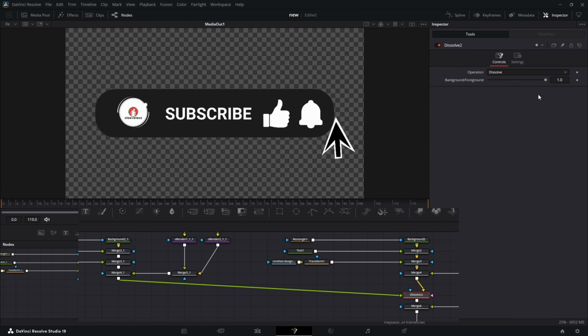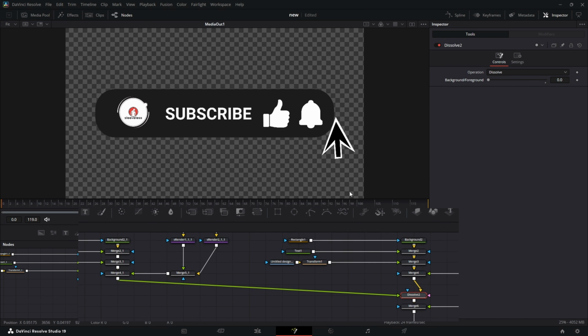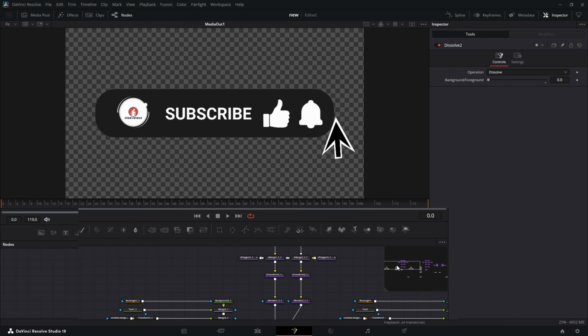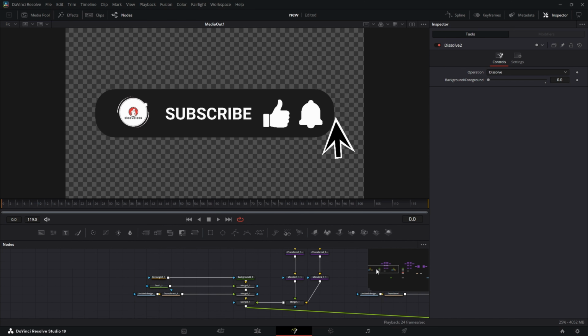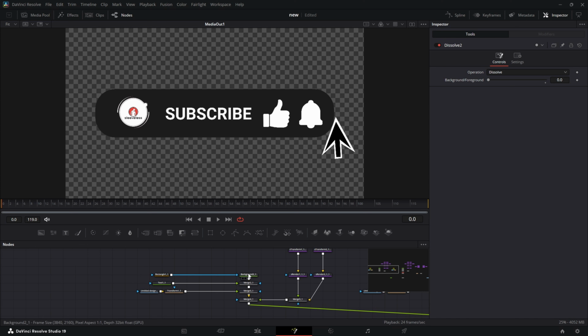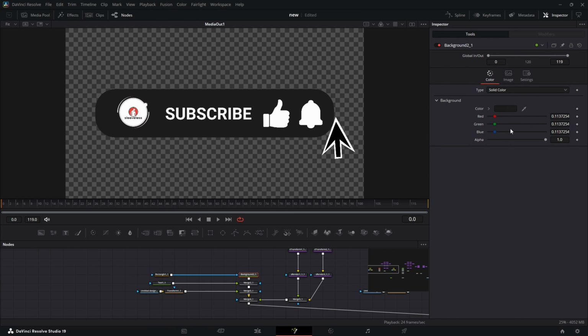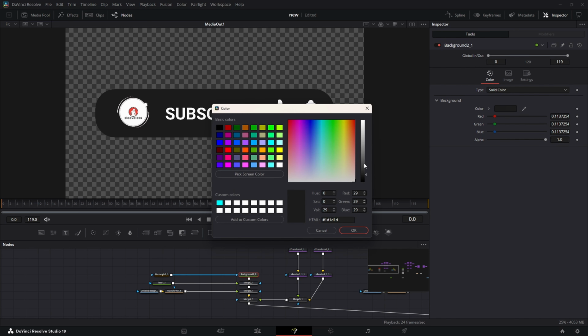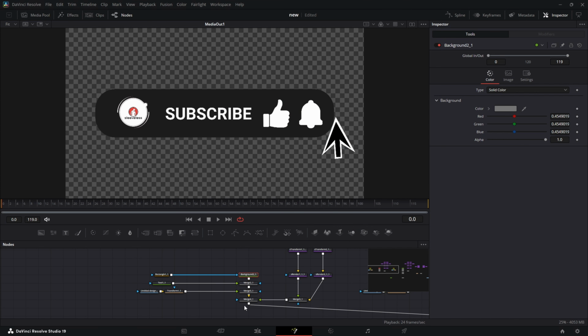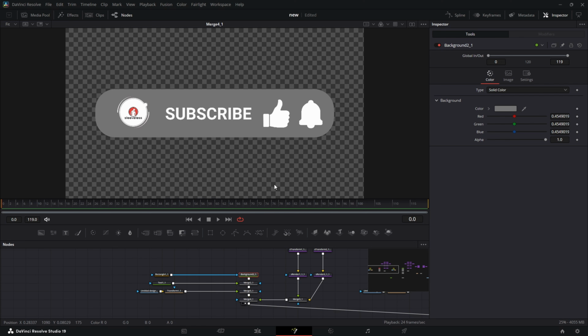Nothing happens. That's because they're the same. For now, we'll leave this on foreground. And let's go into our copy nodes and change some stuff. So background turns into a light gray. So let's change our button color. Something like there. Let's bring up our merge 4 so we can see it.